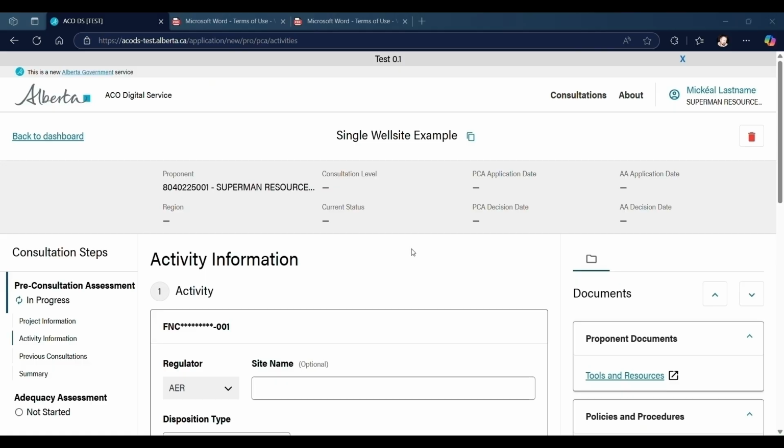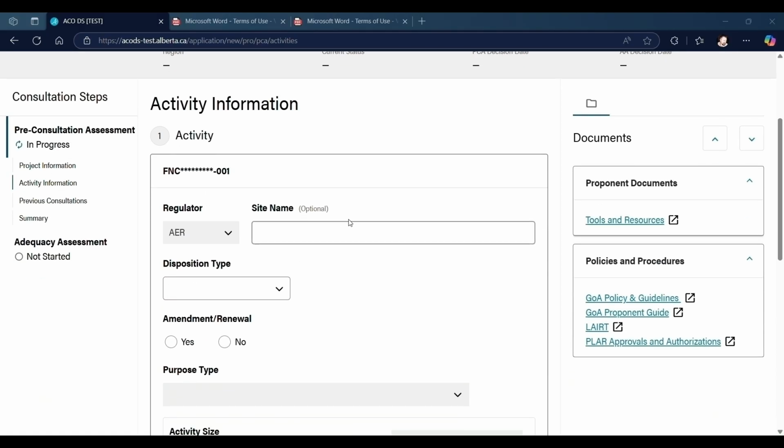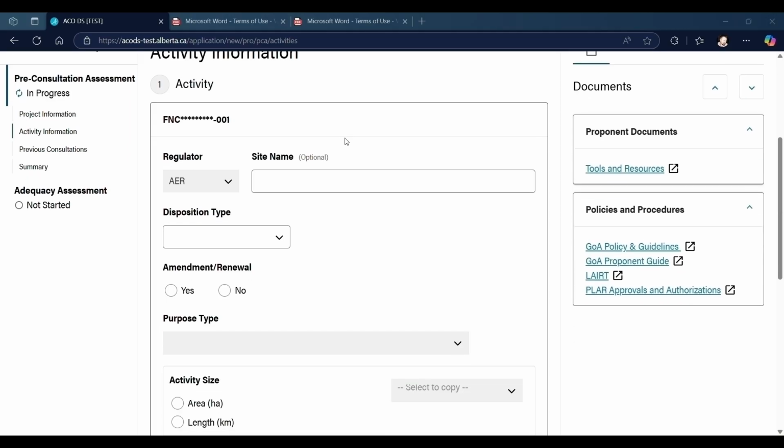Once you're on the next page, you're going to see activity information. There's going to be an FNC with some asterisks here, -1, the dash indicating that this is the first activity. There's no FNC number in there as of yet, as this will auto-generate once you have completed your application. Below this, we can see the regulator, which you have already selected, and it's going to ask you for a site name. So this is an indicator for you of what will help you identify what this activity is. I'm just going to put down single well site example.